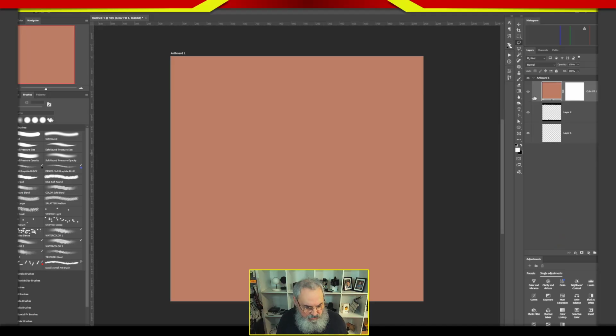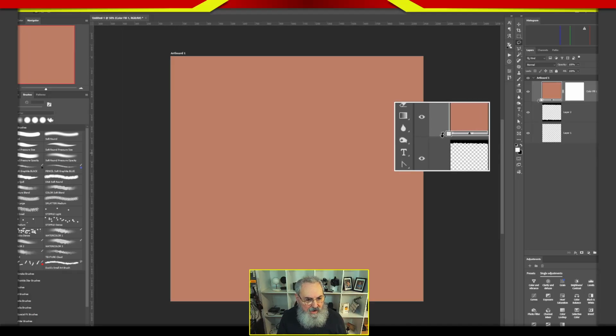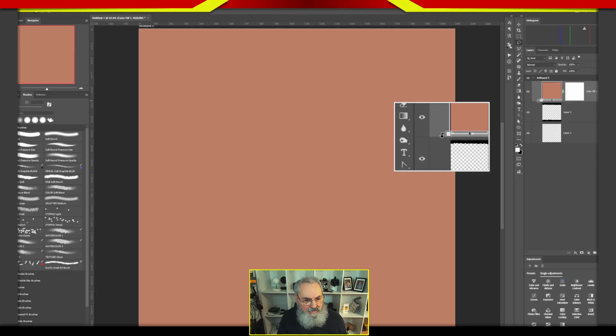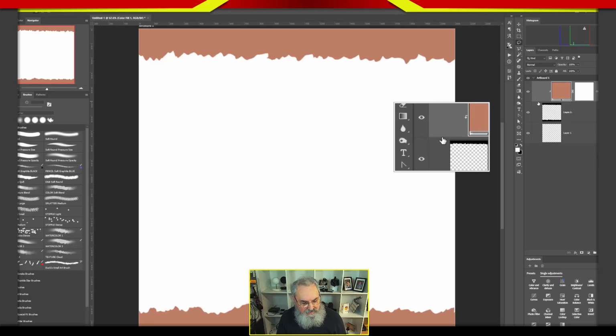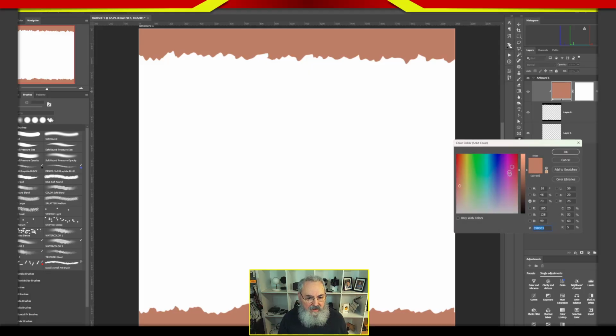And what I'm going to do is, in between the two, press and hold the Alt or Option key. And when the symbol changes to that little down arrow, I'm going to click. What that does is it clips it to the layer below it. As you can see now, the only place that has color is that black edge that I did top and bottom. And if I double click on that layer, I can come in at any point and change my color.